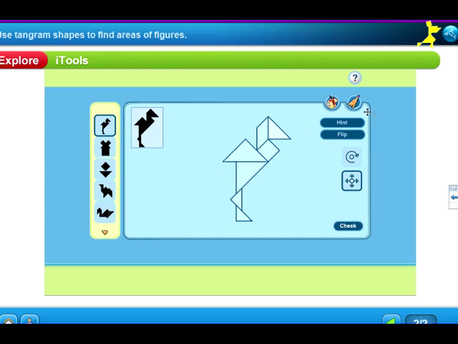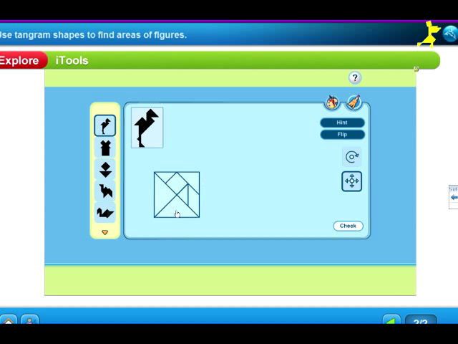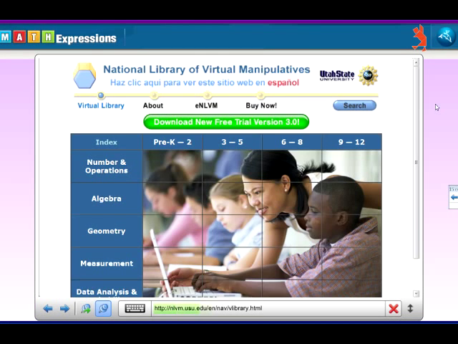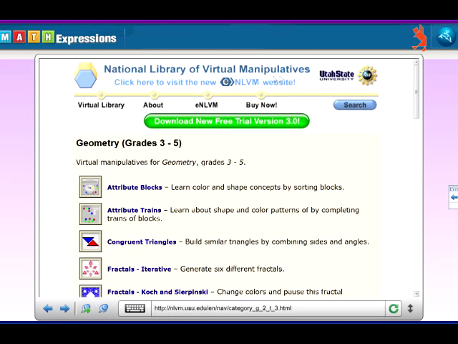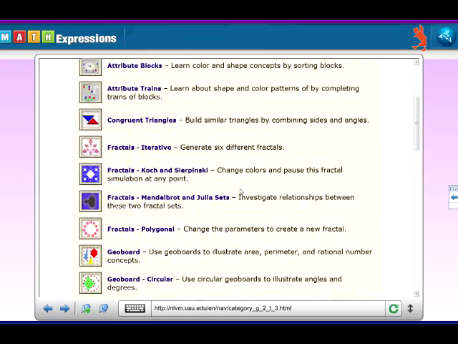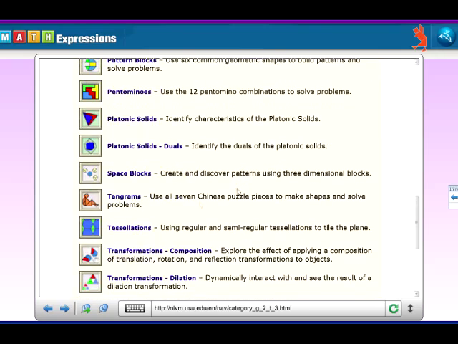We take what I just did, but we always start with these shapes. Part of your homework tonight will be to see if you can create one of these other shapes. And there are going to be some online ways to do this also. One of the ways is through the National Library of Virtual Manipulatives. If you look down here on the third grade, there is a tangram box. You can click on that and find the 7 Chinese puzzle pieces to make shapes and solve problems. And I'll have those as links underneath the video today.